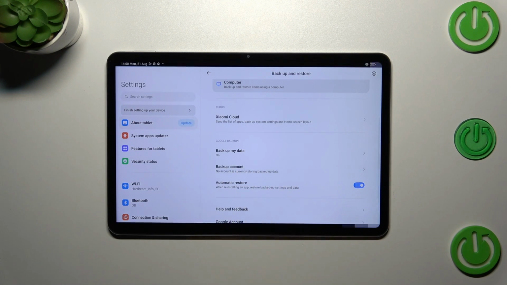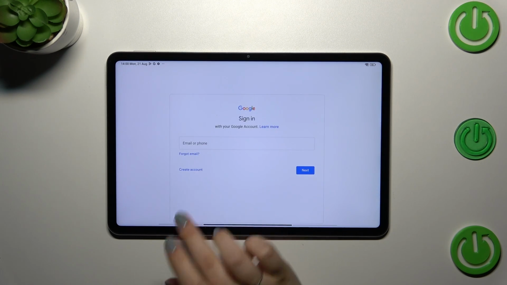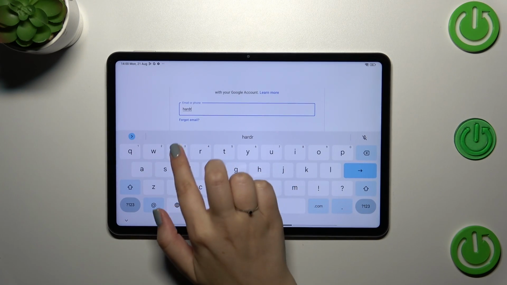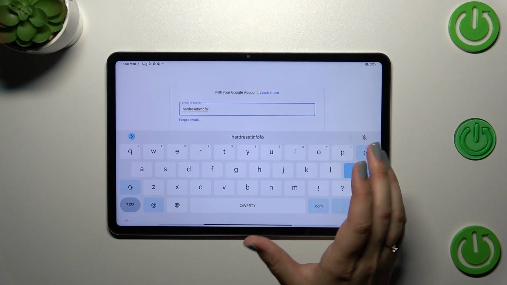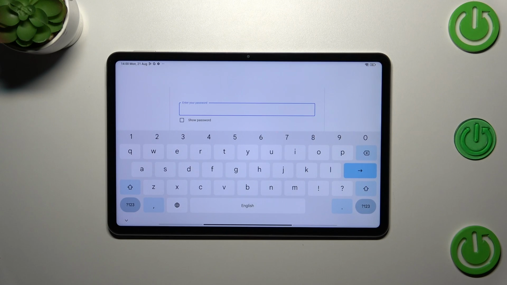Now we have to tap on Backup Account and make sure that you've got the internet connection because it is required. Here from the step we can either create a new account if you do not have your own yet, or simply type your email or phone, so let me do it. And a quick disclaimer, you do not have to enter the full email address, just the very first part of it, because after tapping on next, your device will autofill it.